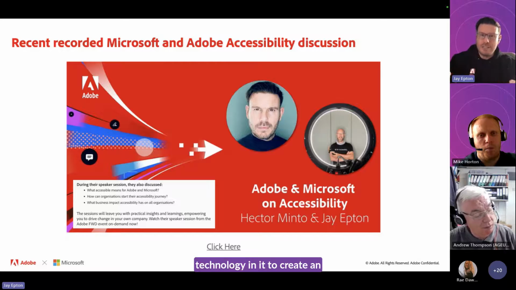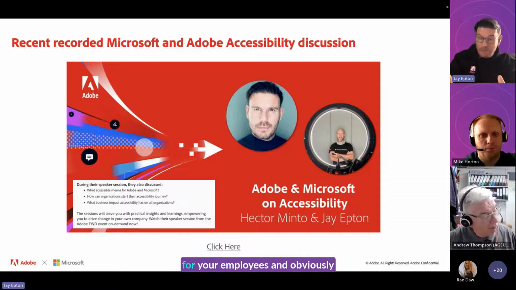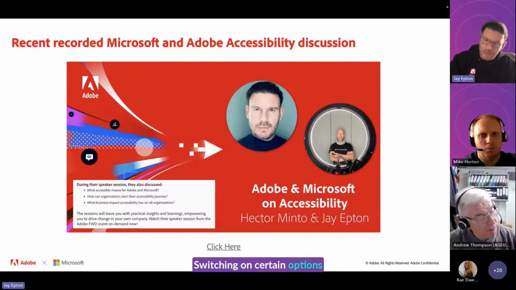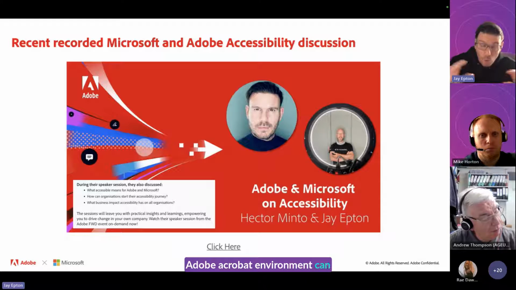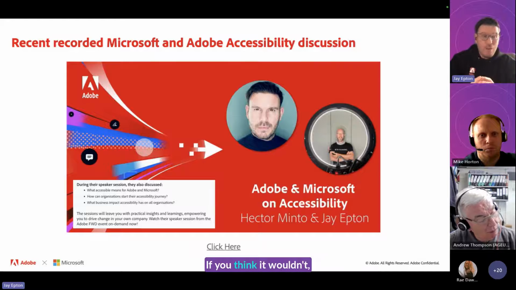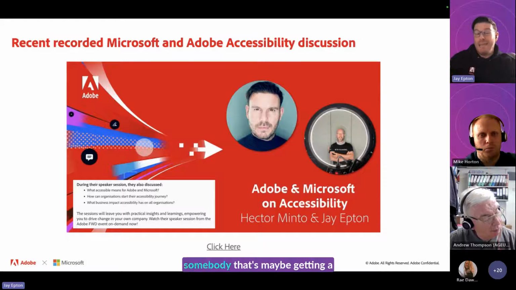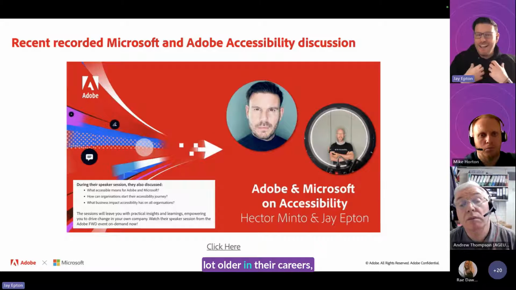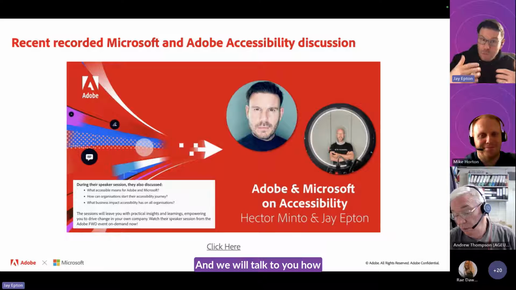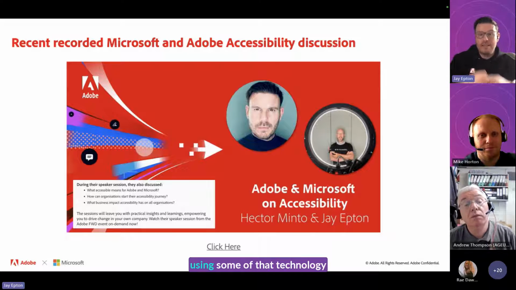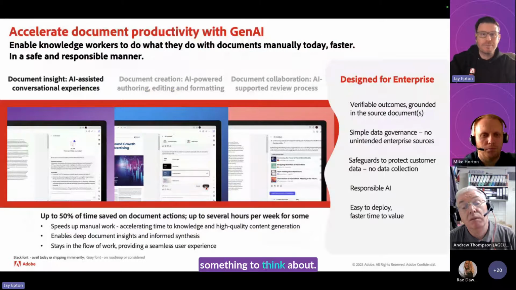you can use technology and IT to create an accessible environment for your customers, for your employees, and obviously for your suppliers. And switching on certain options within your Microsoft environment and within your Adobe Acrobat environment can make all of the difference. If you think it wouldn't, I would recommend that you speak to somebody that's hard of sight, hard of hearing, somebody that's maybe getting a lot older in their careers, a little bit like myself. And we will talk to you about how using some of that technology can really enhance our productivity and the way that we work. So something to think about.